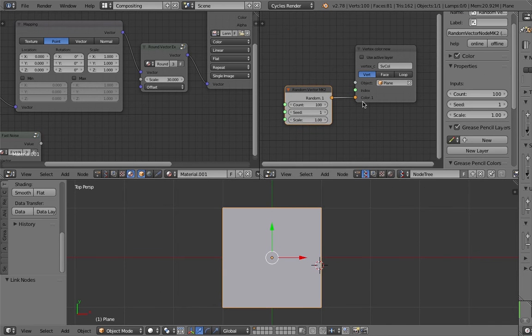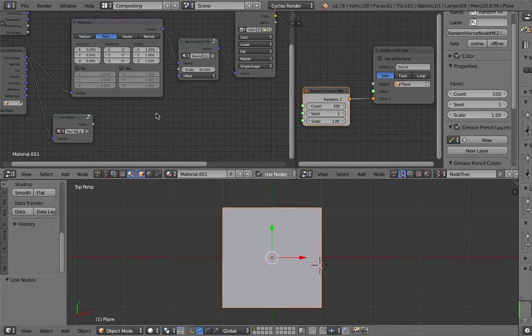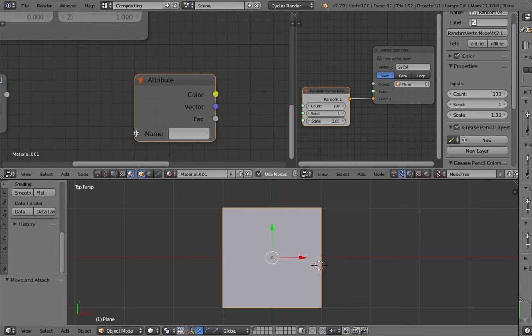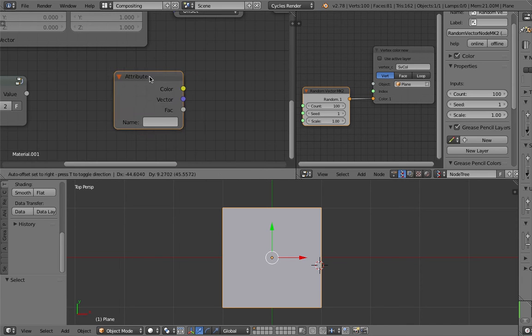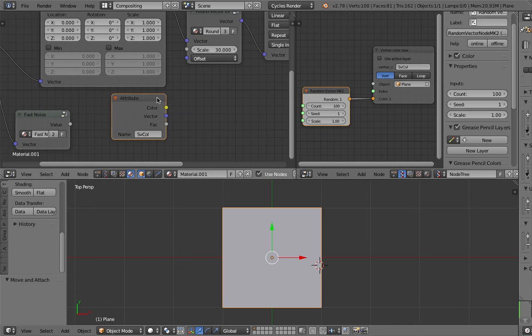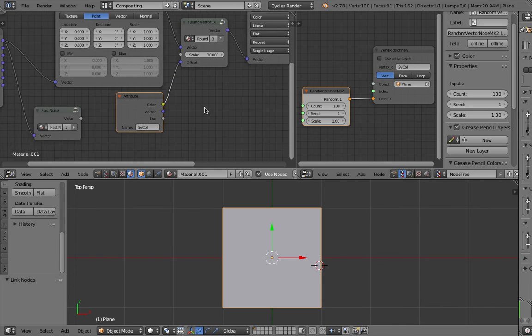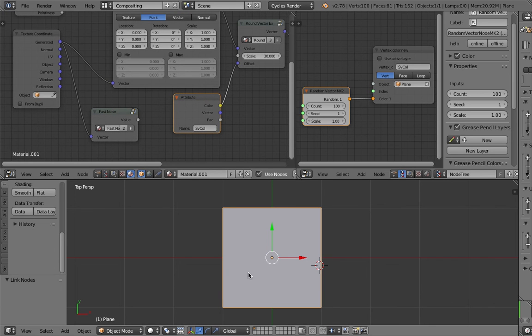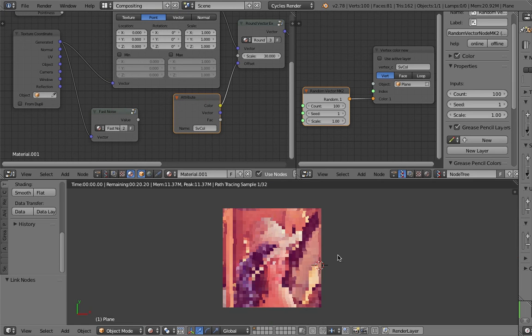So with that data, svcol, we can go back into the Cycles material and use the attribute. The attribute node is, I think, the only node currently in Cycles that can source data per object and per component of the objects. Anyway, we can simply source the svcol and use that to distort our image. It's really that simple, but I'm only doing the basics.